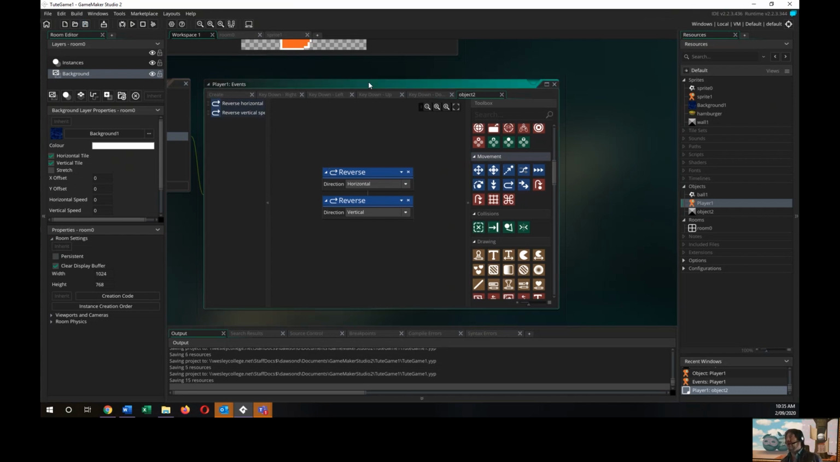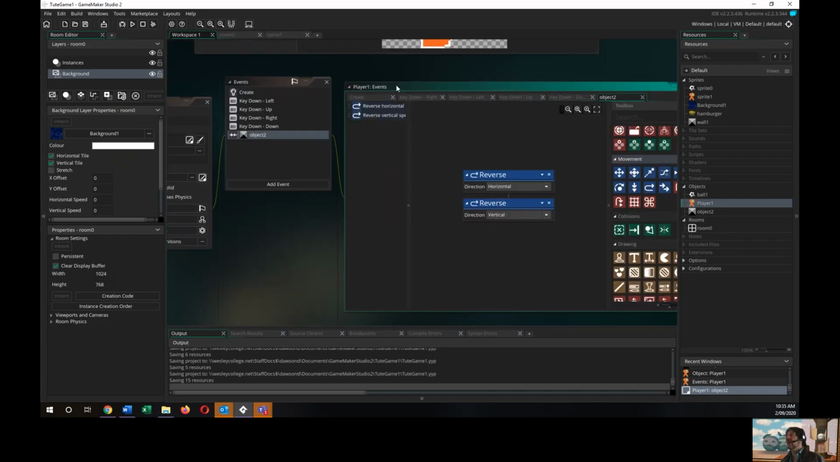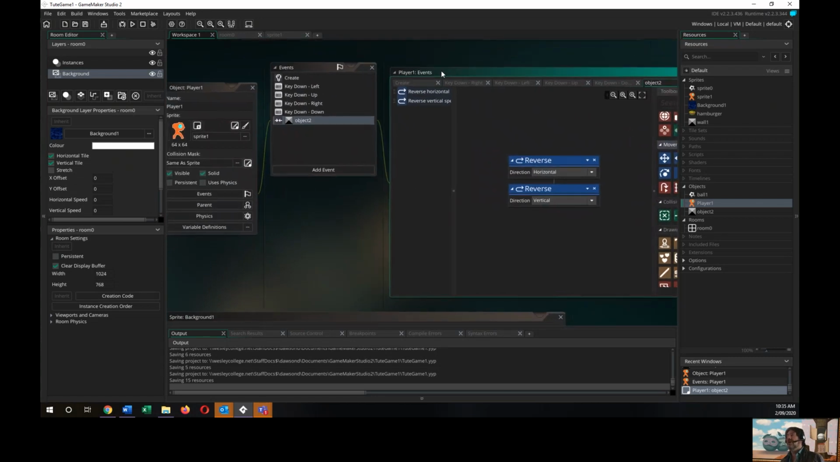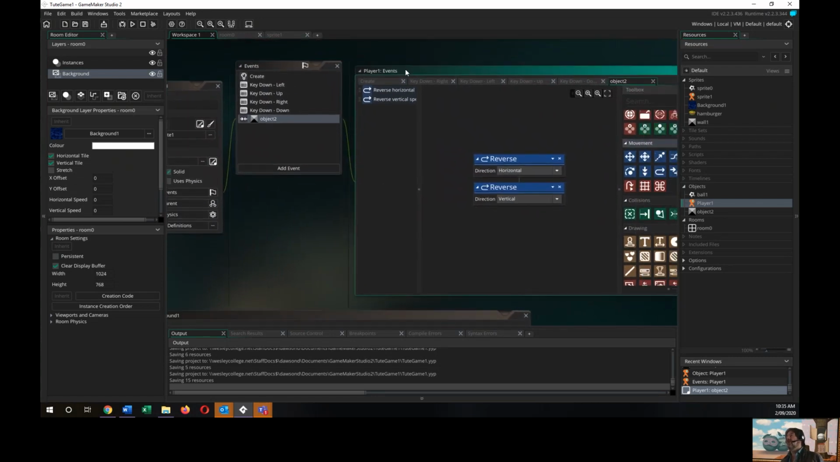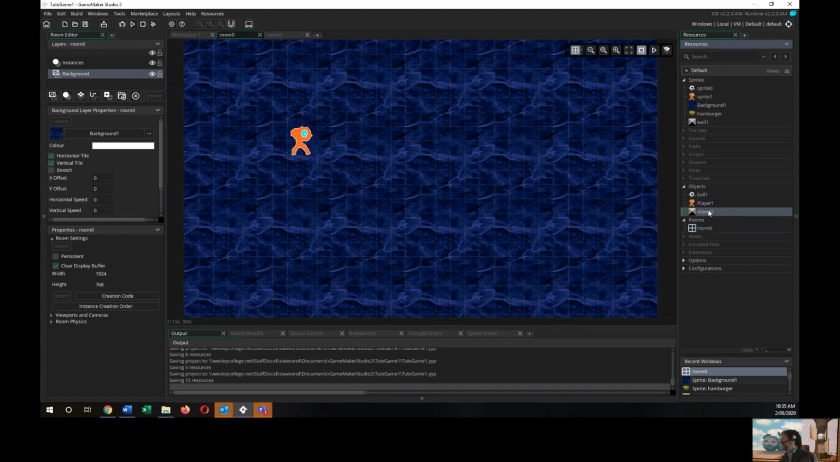Now, of course, again, if I use my center mouse and then the left mouse button to drag it across, I can see what's going on here. We've got the object, we've got the events, and we have the coding tools that we're using over here, which are our programming tools. So we click the room again to bring back the room view. I need to add my object to the room. Now I can drag that in.